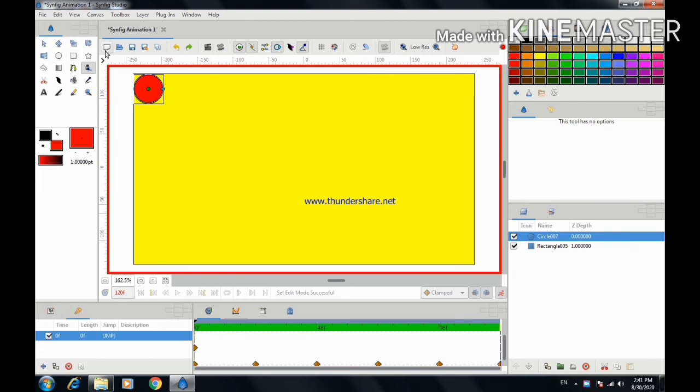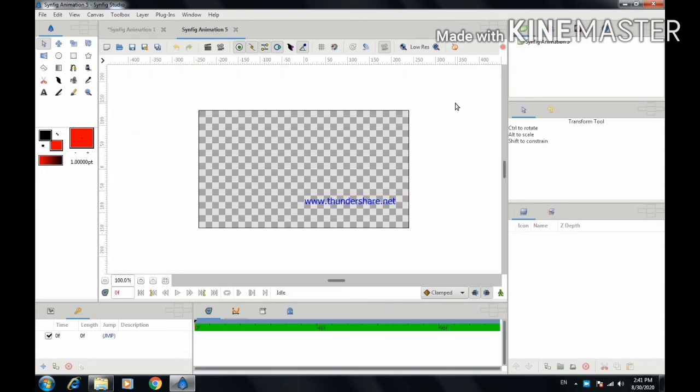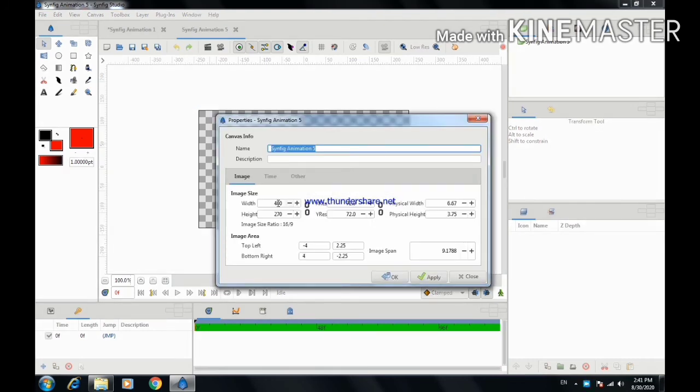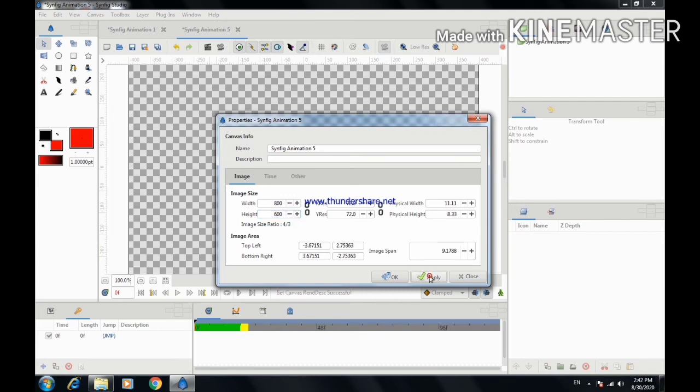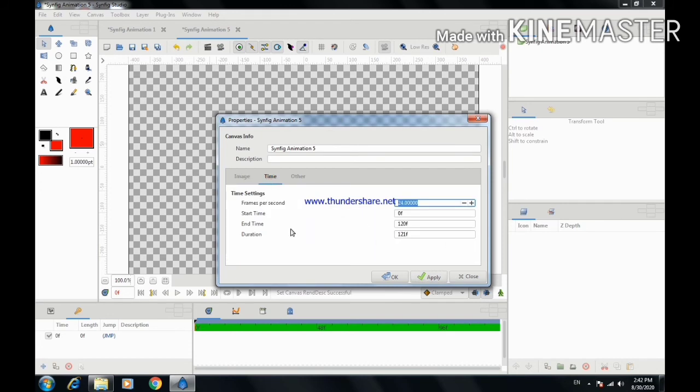Okay, for that I'm selecting this new. Now we will change the canvas size. Here click on this caret, canvas properties. Now width I am changing to 800 and height to 600. My image size will be 800 by 600 pixels. Apply. Time: I am changing the end time from 5 seconds to 4 seconds.